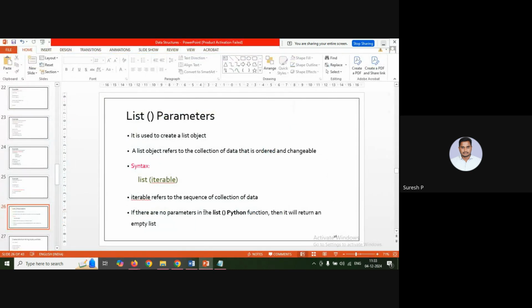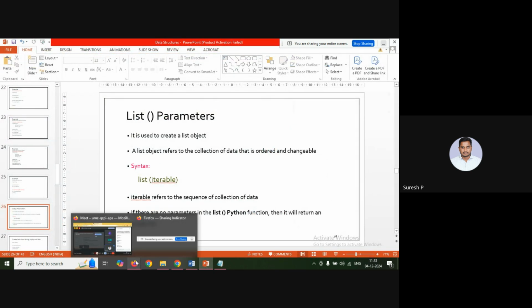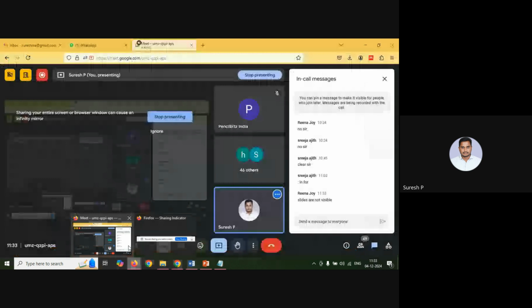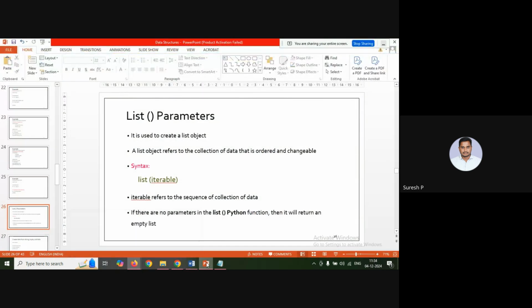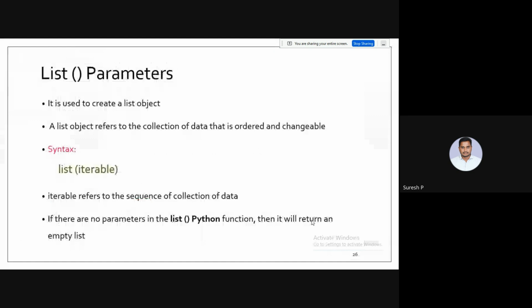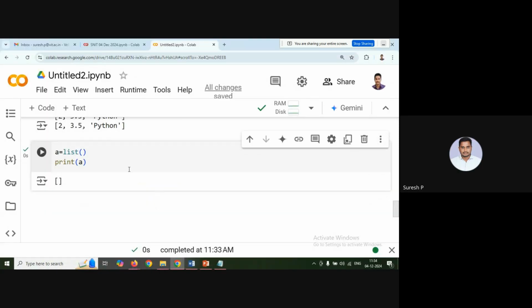Can you see the screen now? Is it visible? Can you see the screen? Yes, sir. Okay. Can you see this Google Colab? This one? Is it visible to everyone? Yes, sir. Okay.